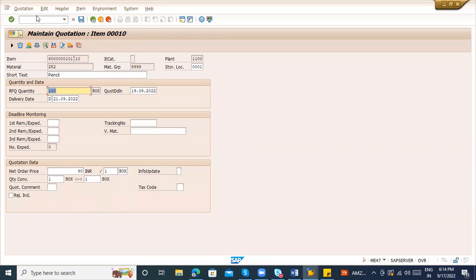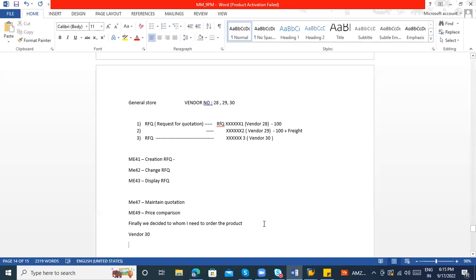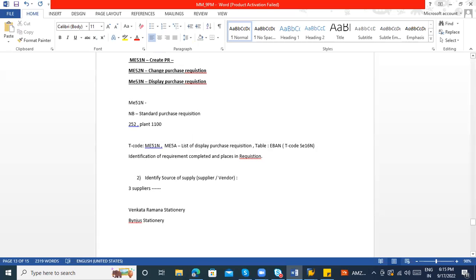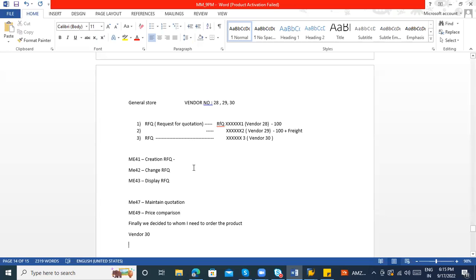Okay, RFQ sending the output, sending this information to the vendor. We selected this as the best vendor, so we are creating the purchase order for this vendor. So now I have the quotation number, right? By using this quotation number, I can create the PO. So till now we understood that we created a requisition number, and the second one is we created the RFQ and maintained the quotation. That quotation depends on the vendors, how much price they are sending. Then we compared all the prices of all the vendors. Then finally we decided that vendor 30 is the best vendor.